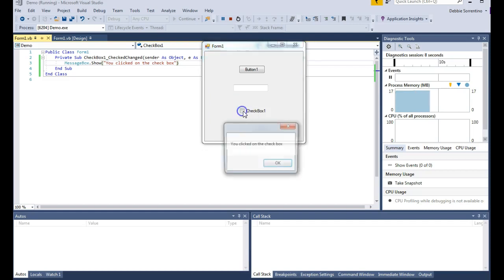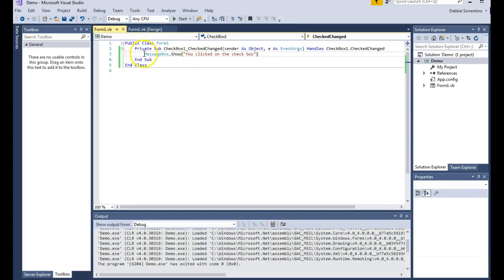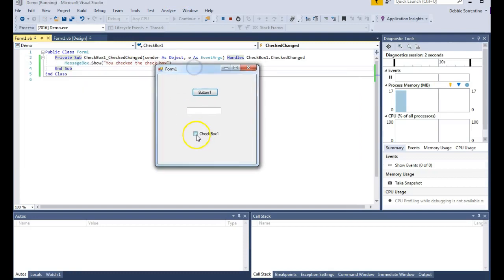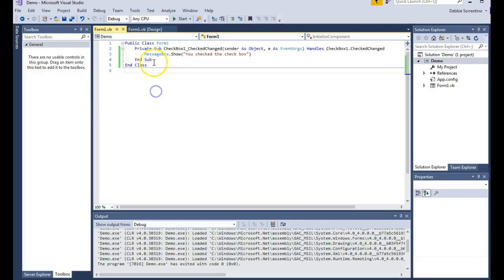But look what happens here. You clicked on the checkbox. Really, I unchecked it. So if we wanted to have a message in here saying you checked the checkbox, right? Let's do this. So when I click it, it says you checked the checkbox. When I unclick it, it still says you checked the checkbox. How do we deal with that?